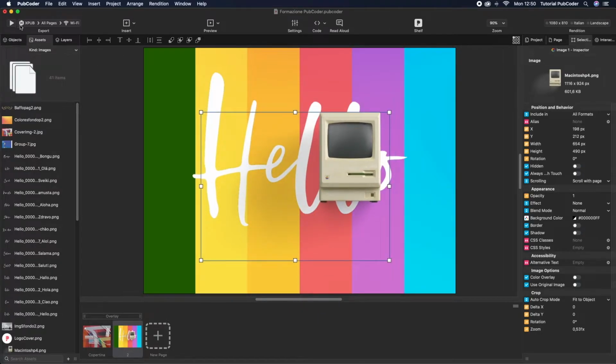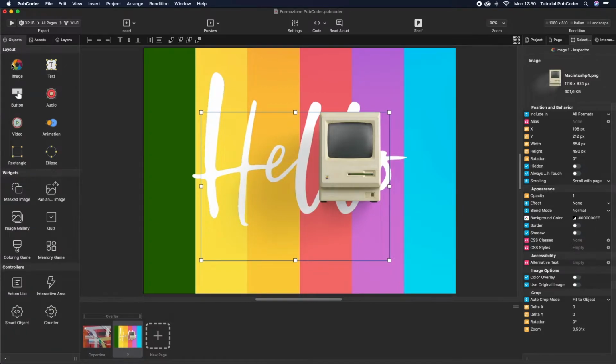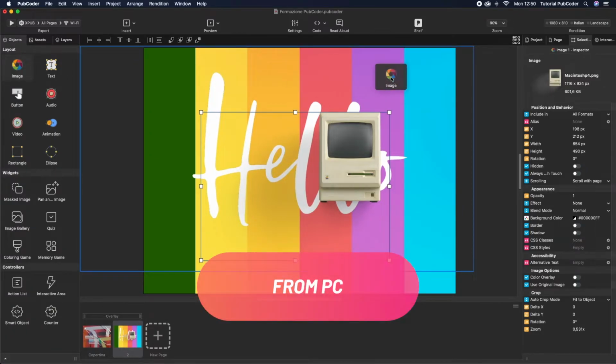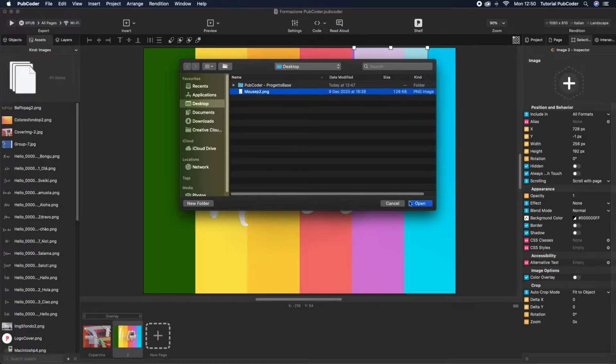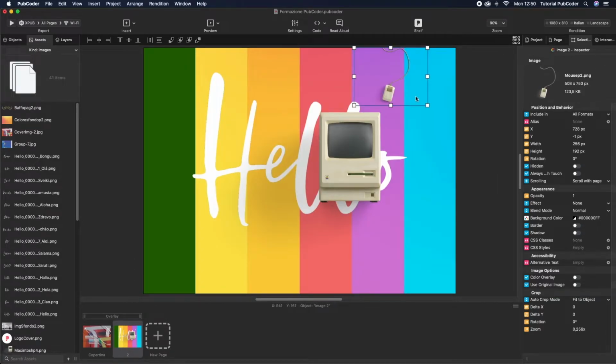If you want to insert an image from your computer, again, drag the image object on the stage, double-click on it, and the local folders will be prompted. Choose the image you want to insert, click Open, and it will be imported on the stage.